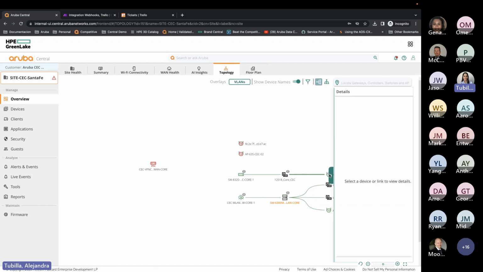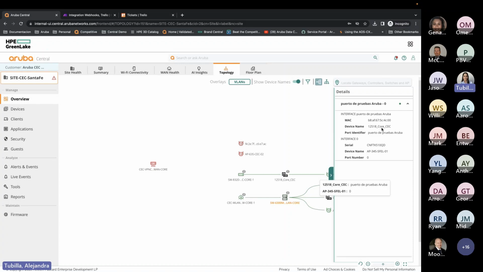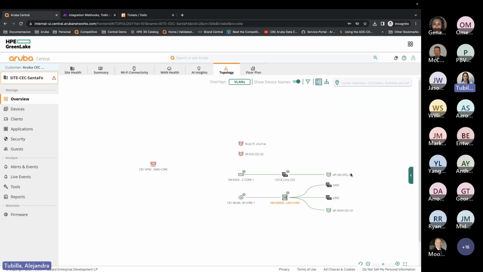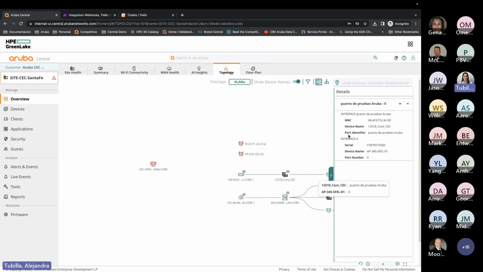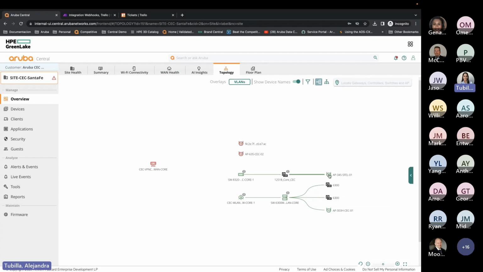And if you click on one of the links, it would tell you a little more information, such as whether the link is up or down, and you can always go down to that device in detail. You could just click on it and it will take you to the platform in Aruba Central where that device is located, so you could see more specific information. So this is what we can see on the topology side.